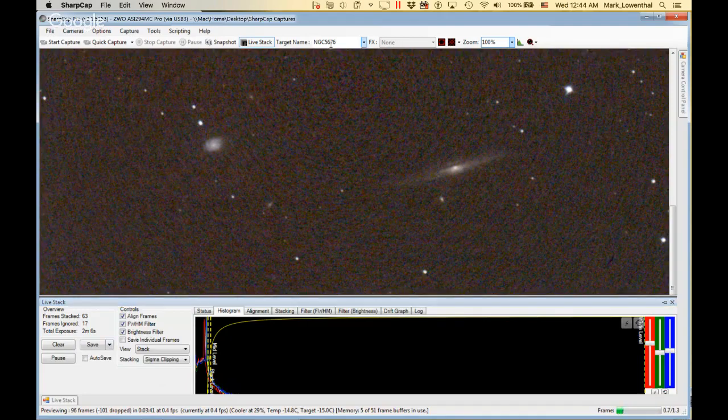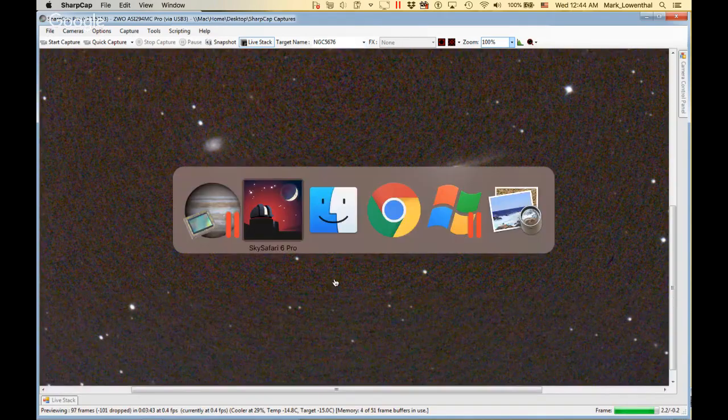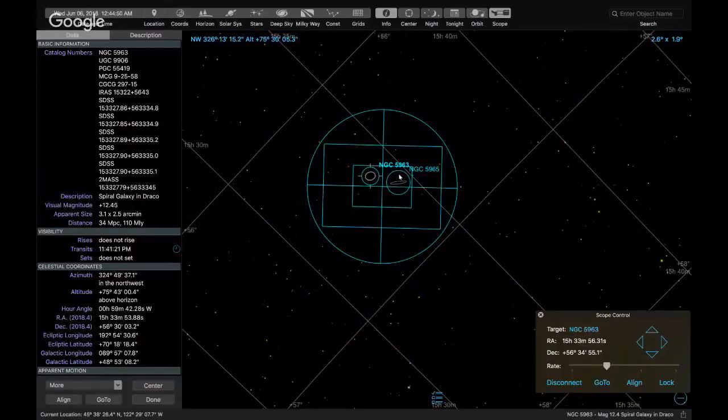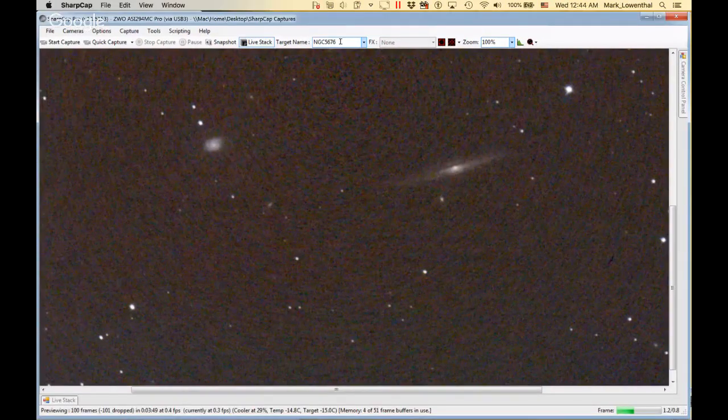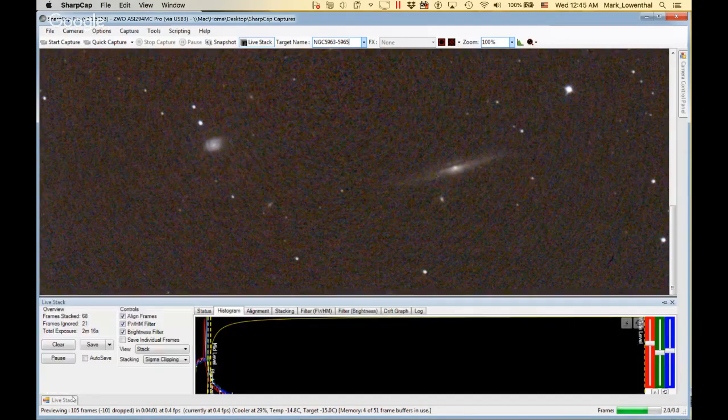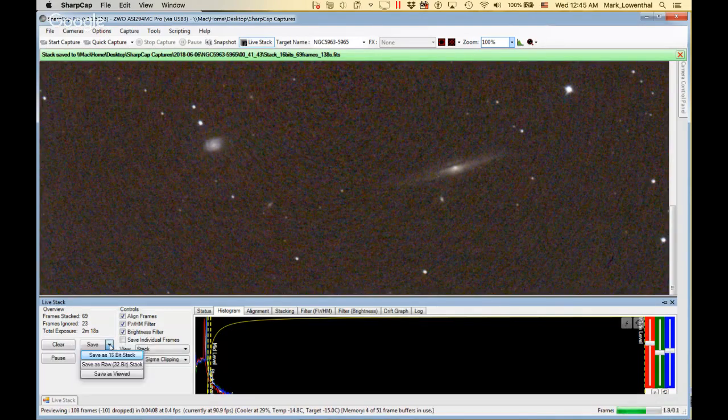Okay. Let me put down what these guys are. These guys are NGC 5963 and 5965. I'm going to go ahead and capture an image of those so that I have them for playing around with later.